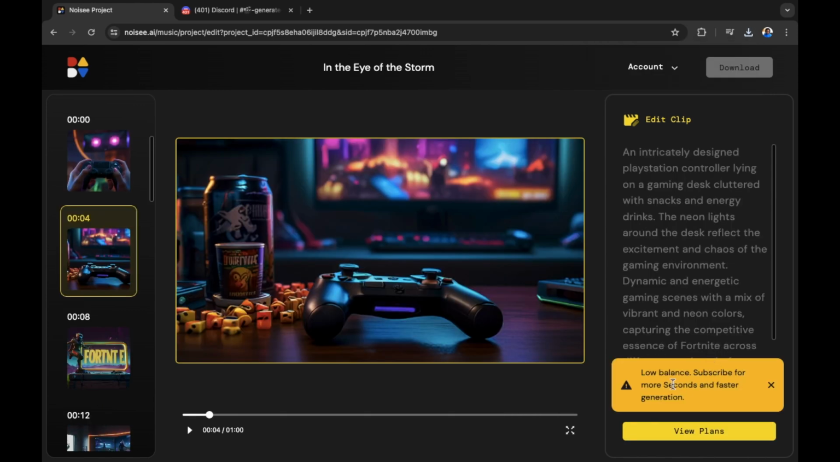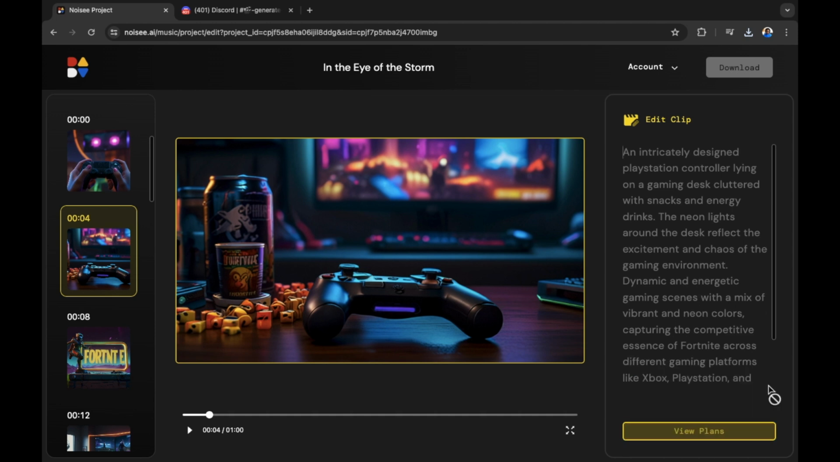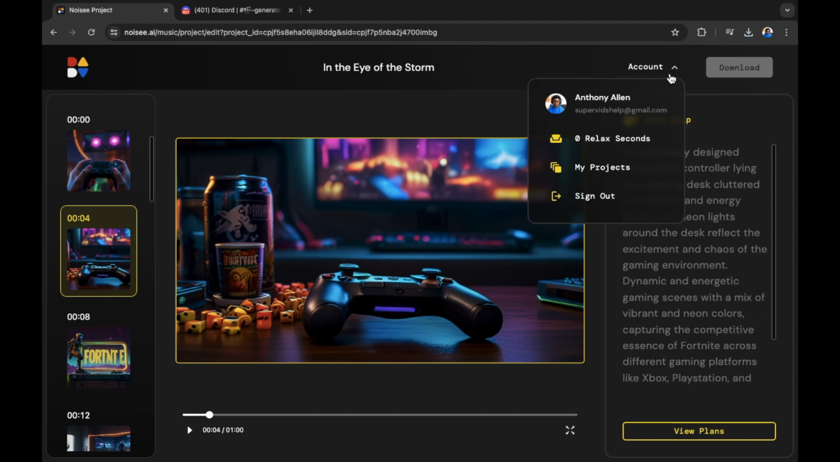One thing to pay attention to, which I've just noticed, is you may be using your balance in order to generate your images. So here it says low balance, subscribe for more seconds and faster generation. So do keep in mind that you are using credits when you are regenerating, and you want to make sure that you're paying attention to how many credits you're using. So I have no relax seconds left for today, but it does refresh daily. So you will have more credits the next day.